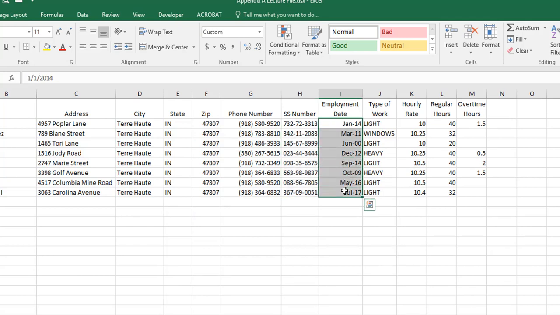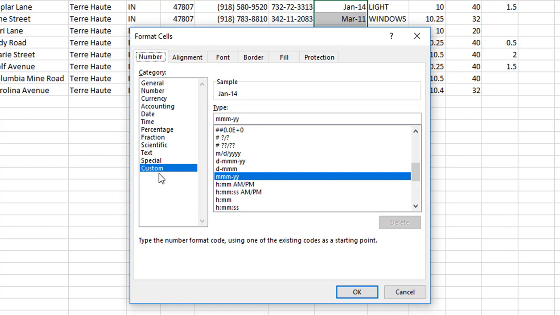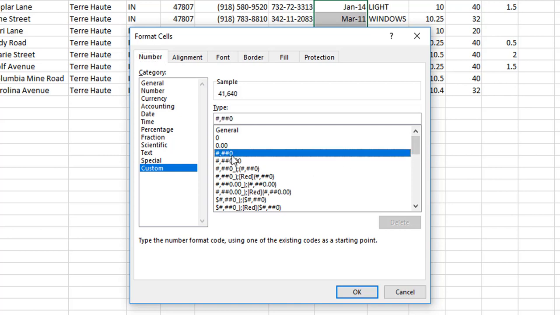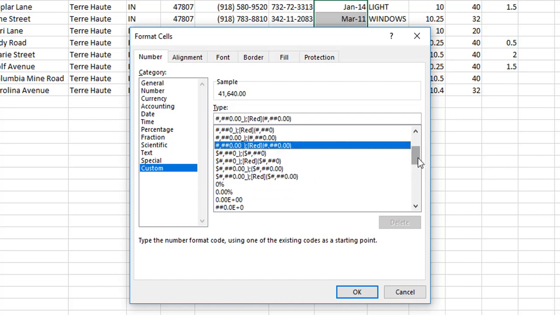Now let's do a custom one. Let's say that in the employment date, I'd like to have the month and the year, but I'd like to have it spelled out. In other words, I want the entire month spelled out and the 4-digit for the year. So we're going to select the cells, go to the number dialog box, and choose custom. Now at this point, I have a lot of different custom formats depending on what I'm actually formatting. So if it's currency, the hashtags, that's your number. You can put commas in there, trailing zeros, how you want the negative numbers to look like. Then you go down further.